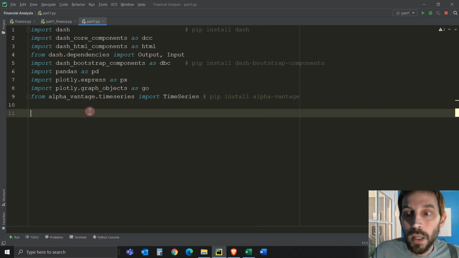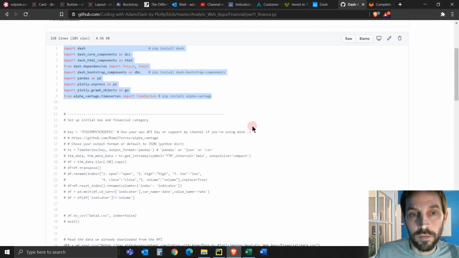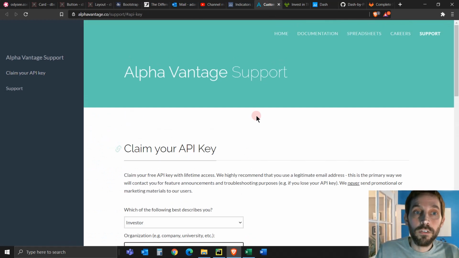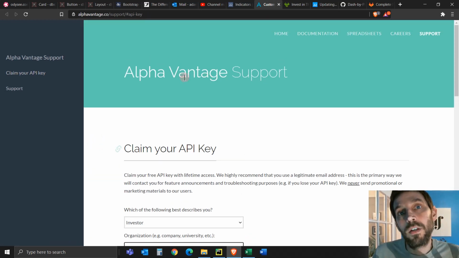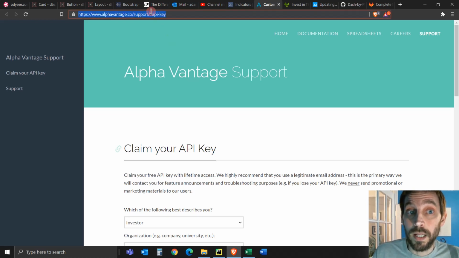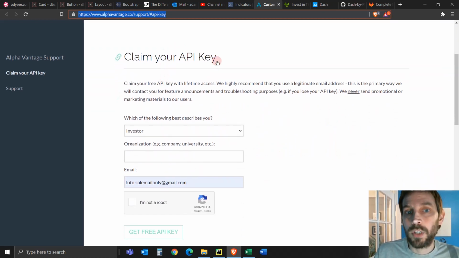All right, so assuming you have all the libraries set up, let's click enter and go to the next line. The next line is connecting to our API. We're going to use Alpha Vantage to connect to API financial data, so we can download data from the stock market on any company that we would like.